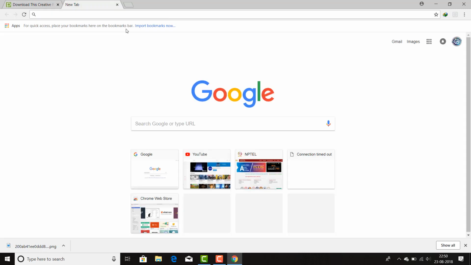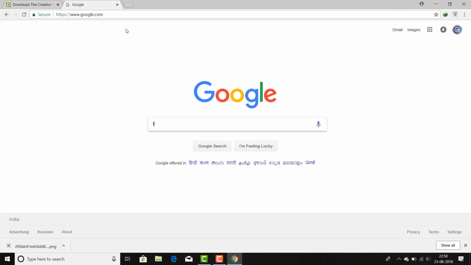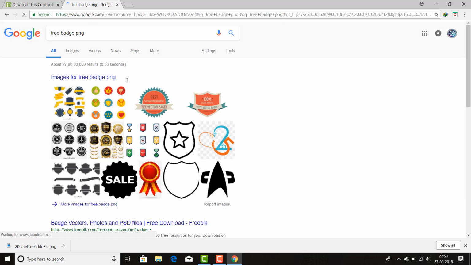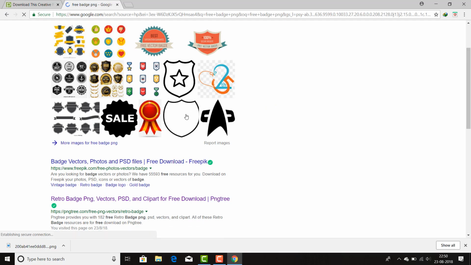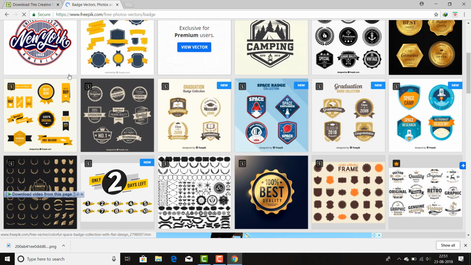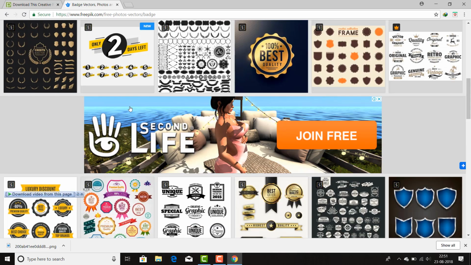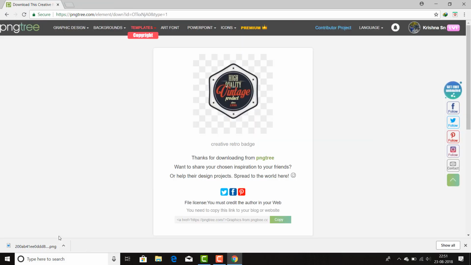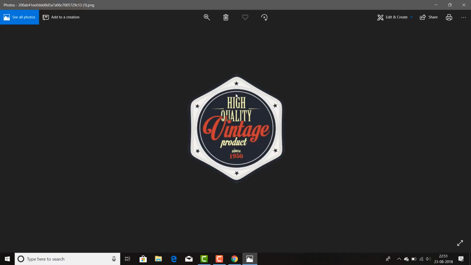Another thing, if you want a vector PNG or badge backgrounds, you can search in Google for free badge PNG, which will basically be your logo without text. So you can find many logos without text. These will be available for free everywhere. I'll give these website links in the description. So we'll be creating another logo using this as a background.